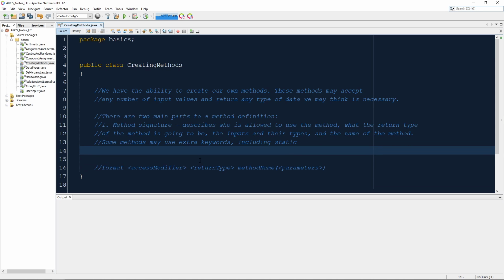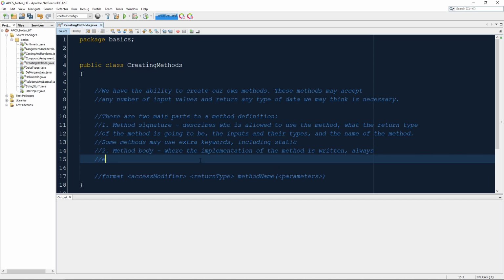And so now we can say what is the second part of our method, and this is the method body, where the implementation of the method is written, always encapsulated by a set of braces.